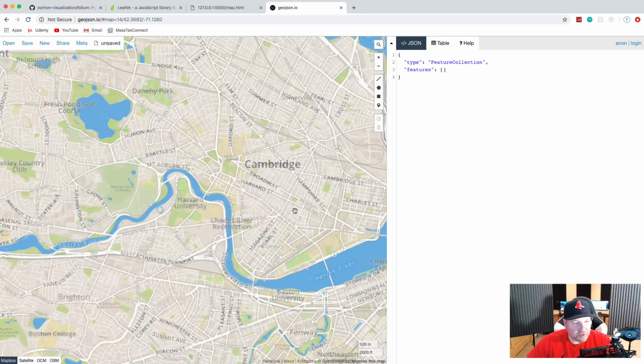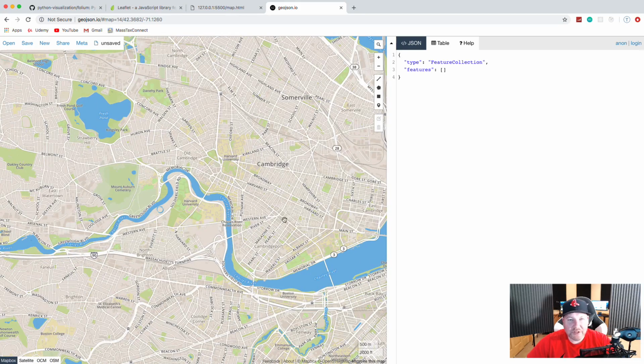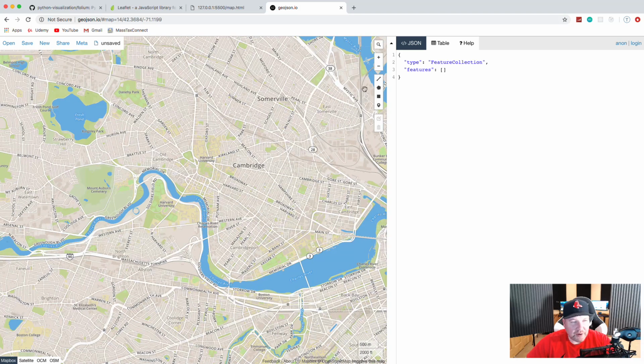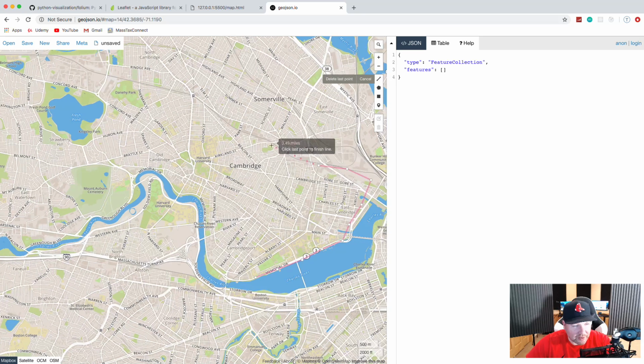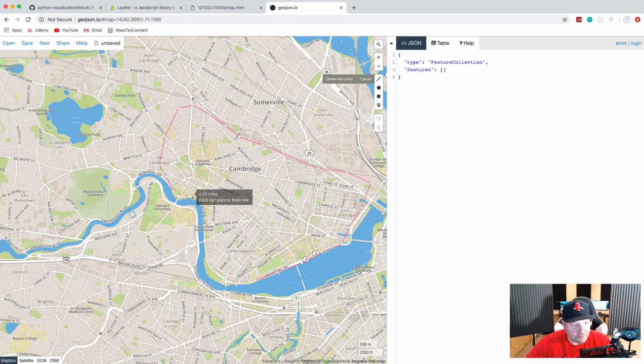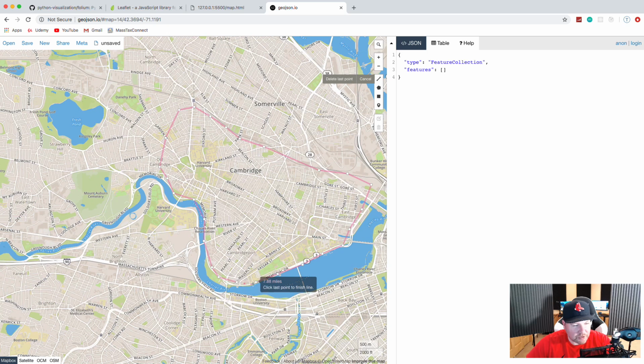So what I want to do is create what's called a line string around the city of Cambridge. And over here you can see we have a tool for a polyline, which is what we're going to use. We also have polygon, rectangle, draw a marker. So I'm going to hit this line here. And if you want to use a different area in the world, that's fine too. I'm not going to make this really accurate, but I'm just going to go around like this. And just come to the end here. And it says click last point to finish line.